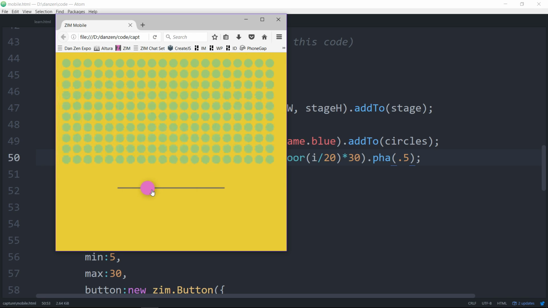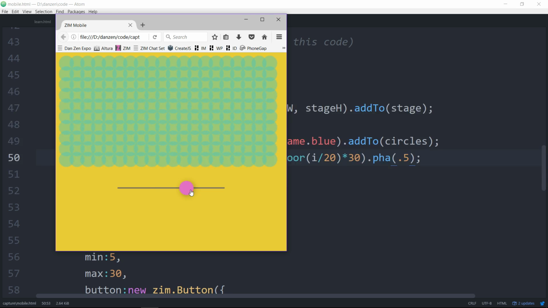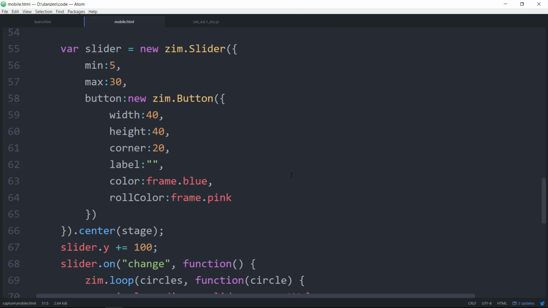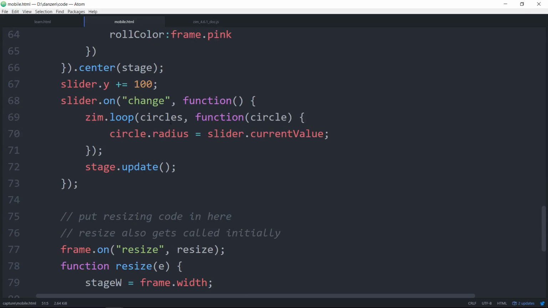Okay, so the question is, well, we do have a question. I just wanted to touch upon a little bit more with the ZIM loop, though. It loops through 4 different arrangements. So it will loop a number, it will loop through an array, it will loop through an object, and it will loop through a container.